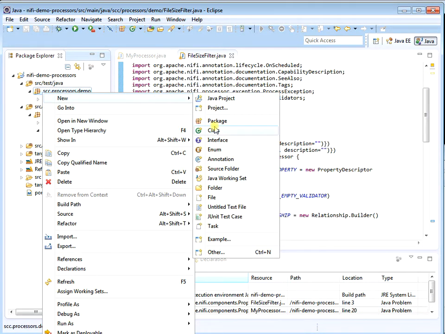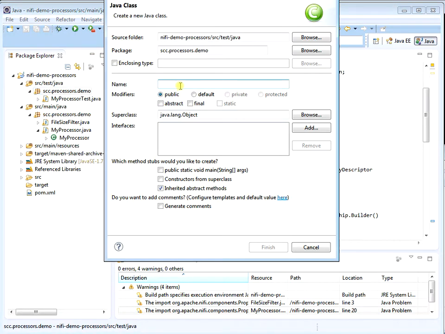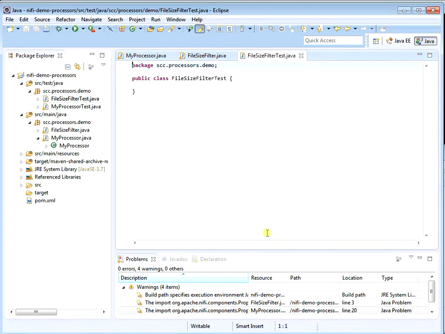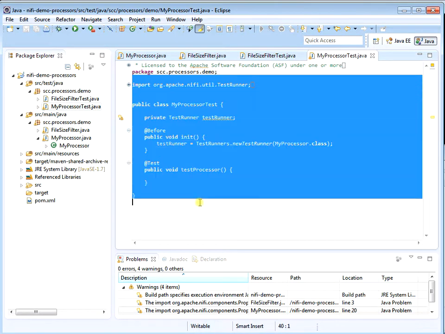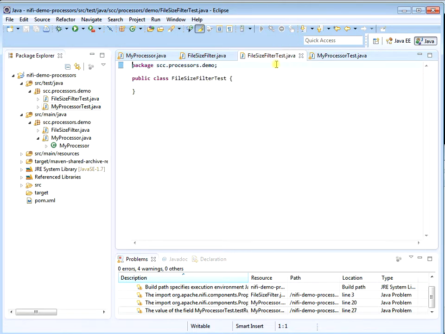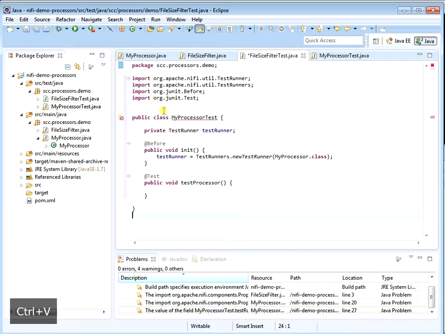And let's do the same thing for the test case. We're going to make a FileSizeFilterTest class. Same deal, I'm going to copy the code from the MyProcessorTest class into the FileSizeFilterTest class. Let's go ahead and copy that over. And I just have to rename it so that it'll compile. And don't forget to name the class in your test runner as well.